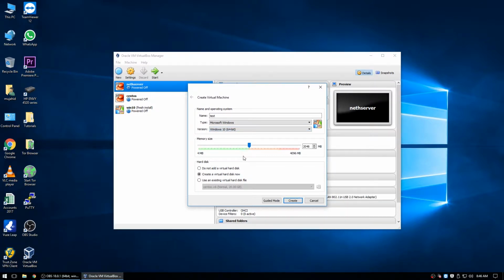Click on that, and we're going to allot memory. I have a total of 4 gigabytes of RAM on my host computer, and I'm going to use half of that for this machine. I'm going to allot that half of my RAM to this Windows virtual machine. Call this Test Windows 10.